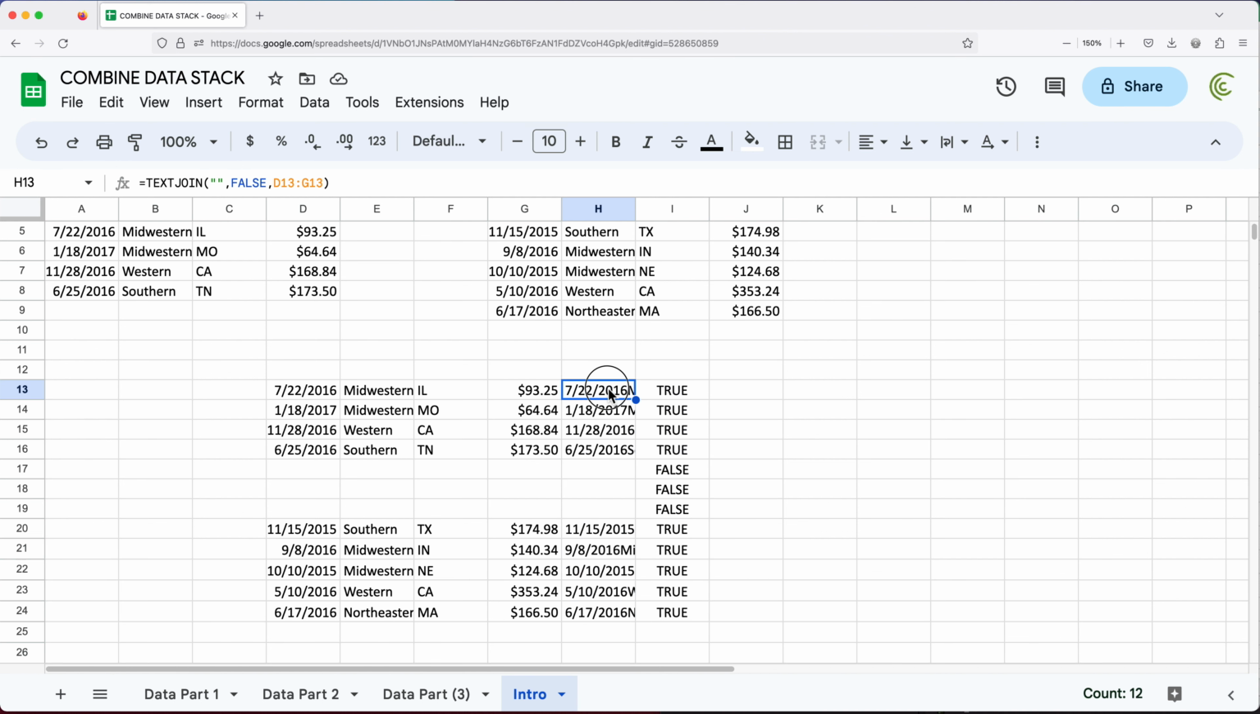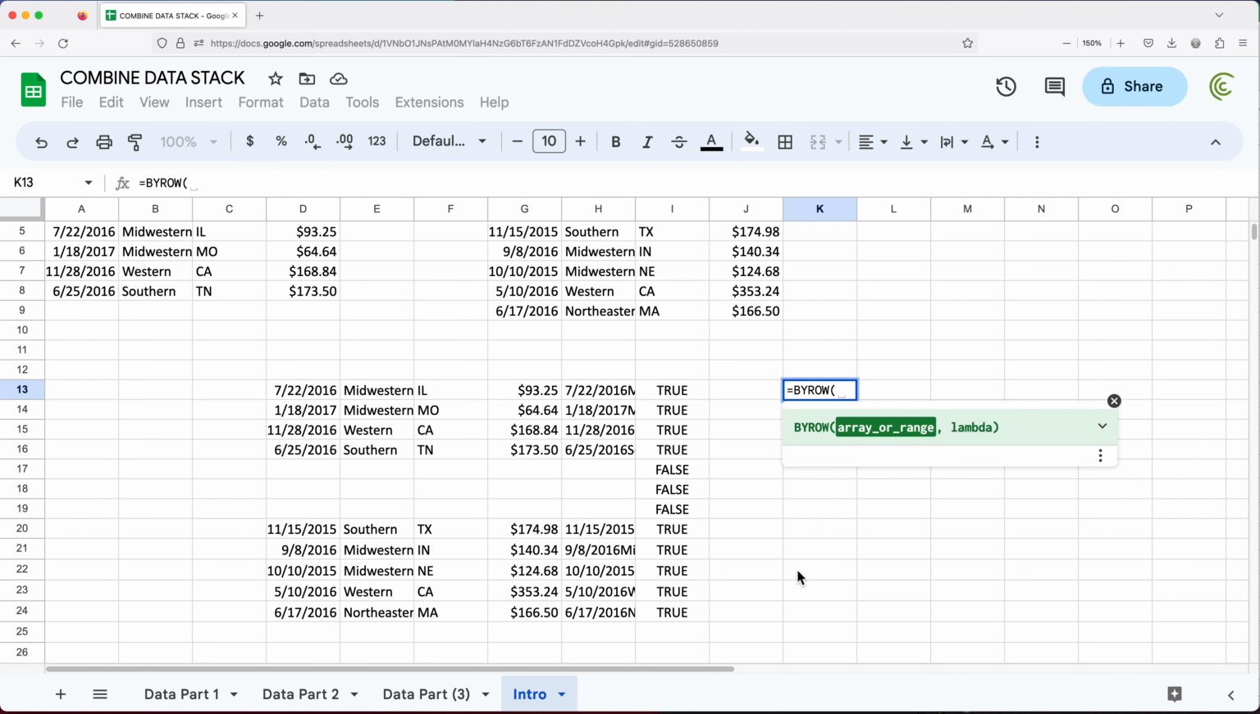So let's start with this TEXTJOIN. We basically need this TEXTJOIN function in one formula without having to copy this down to get these results. And to do that, we can use the BYROW function. And BYROW is a LAMBDA array function. Again, I have videos covering these in further detail. I highly recommend watching those to really understand what's going on here, because these are pretty complicated.